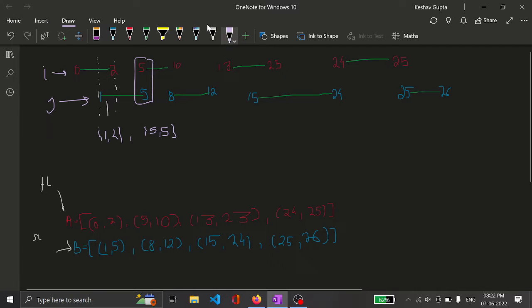Here the intervals intersect, and the answer is 8, 10. Now check which of them has the higher value. 12 has the higher value, so i will be incremented, and now we check with this one. Then we check which one has the higher value, 23 or 12. 23 has the higher value, so j will be incremented, and now we are here.